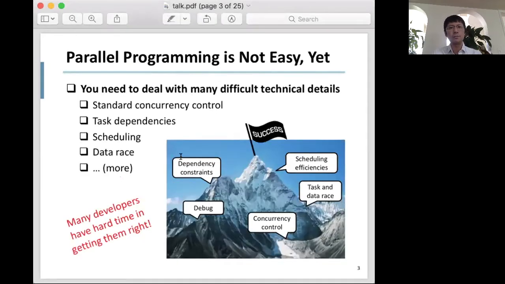However, writing a good parallel program is very challenging because you need to deal with many technical, difficult details, such as standard concurrency control, task dependencies, scheduling, and data races. Many developers have a hard time getting them right.